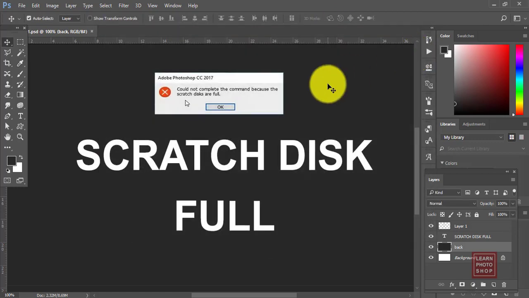Trying all these options for troubleshooting, I hope you can sort out this error of "could not complete the command because the scratch disk is full." So please let me know in the comment section how it works for you, and if it doesn't work, I will definitely try to find out some other solution for you.